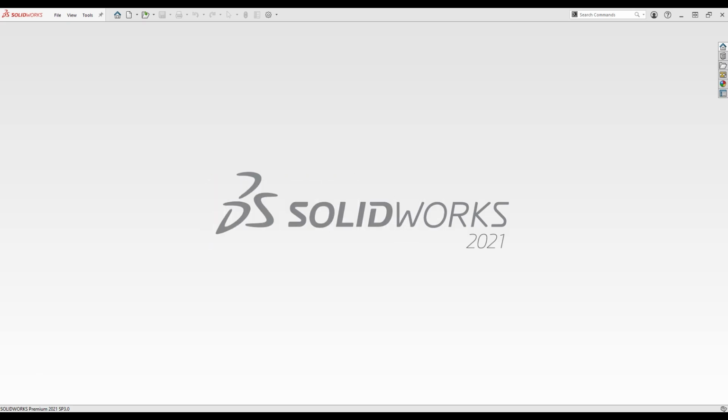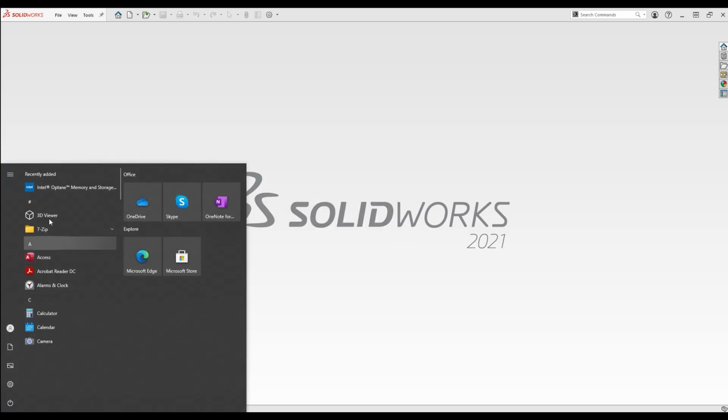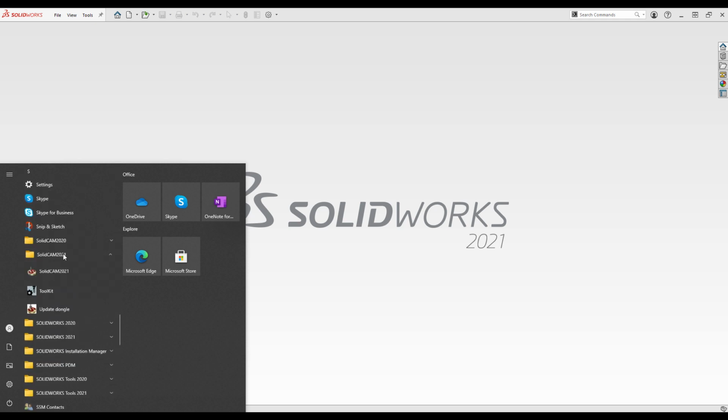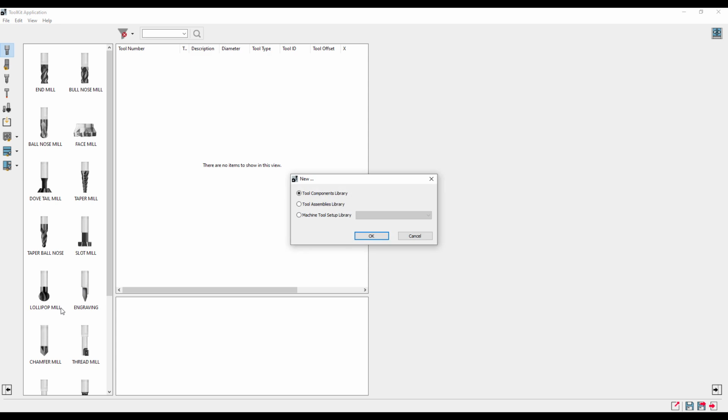Finally, we will look at the changes made to the tool management within SolidCAM. In 2021, we have seen a major upgrade to the way in which we manage tools with the introduction of the new and powerful toolkit. One of the first things to note is the new user interface and the ability to access the toolkit from the Windows Start menu without the need to open SolidWorks and SolidCAM.